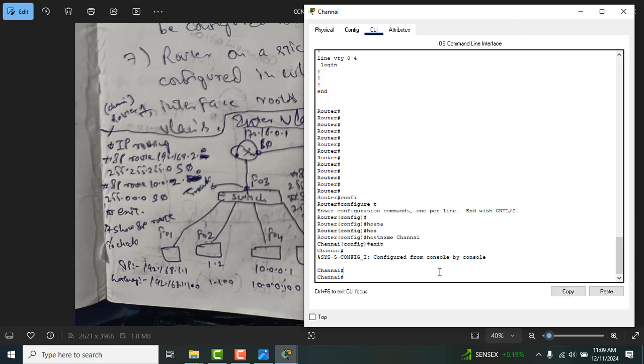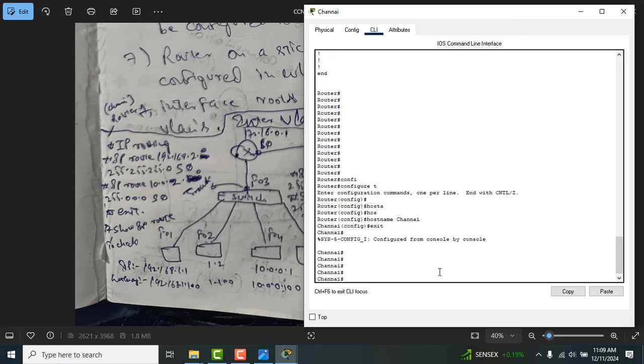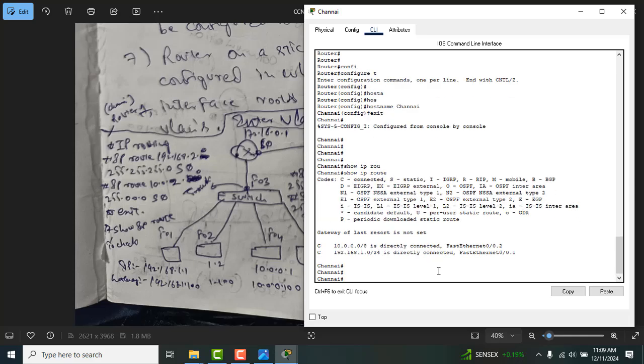Before that, I just want to show you the routing table. Show ip route to check the routing table. See this, guys. It doesn't have any static routing configuration here. That is how static routes will be represented. So we have to configure both the branches. So config t.